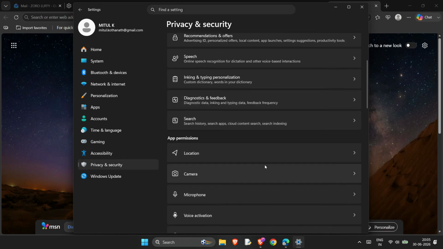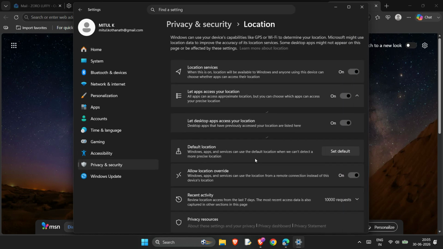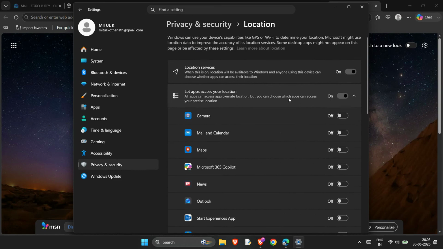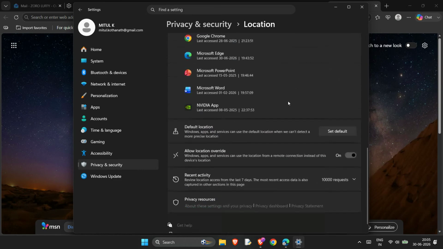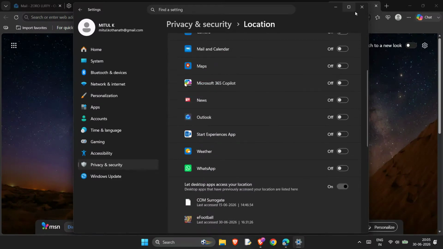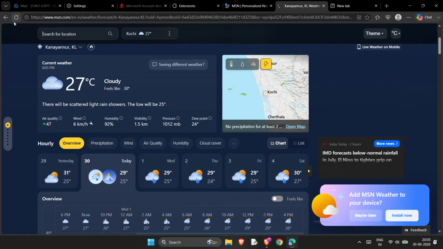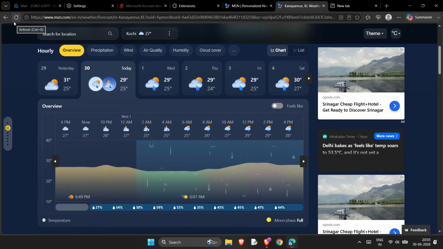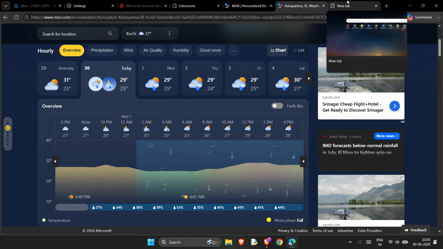If those permissions are off, MSN Weather may not be able to detect where you are, which can cause the error or prevent updates from appearing correctly. Once you've enabled location services, go back and refresh the weather widget or taskbar icon. If it still looks stuck, give it a minute or restart your browser or computer so Windows can reconnect the service properly. That extra restart can sometimes clear a temporary glitch and force the weather data to update again.